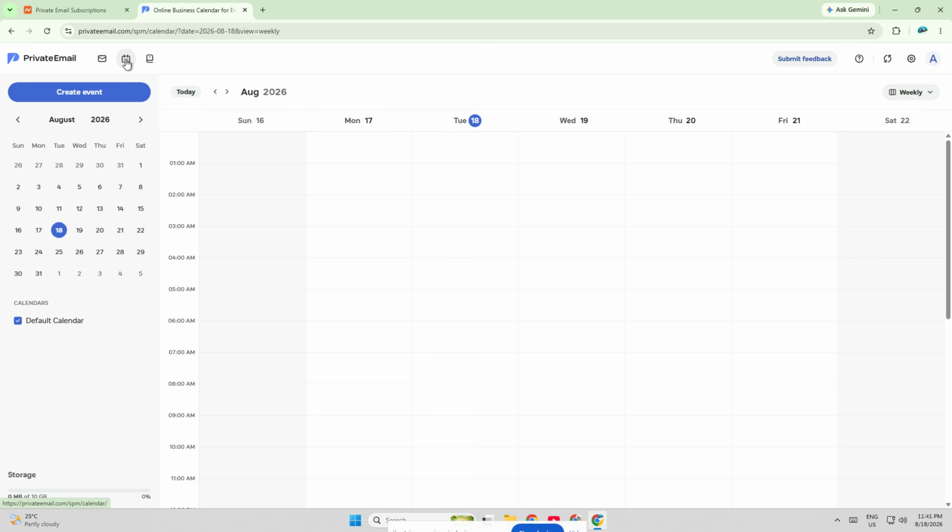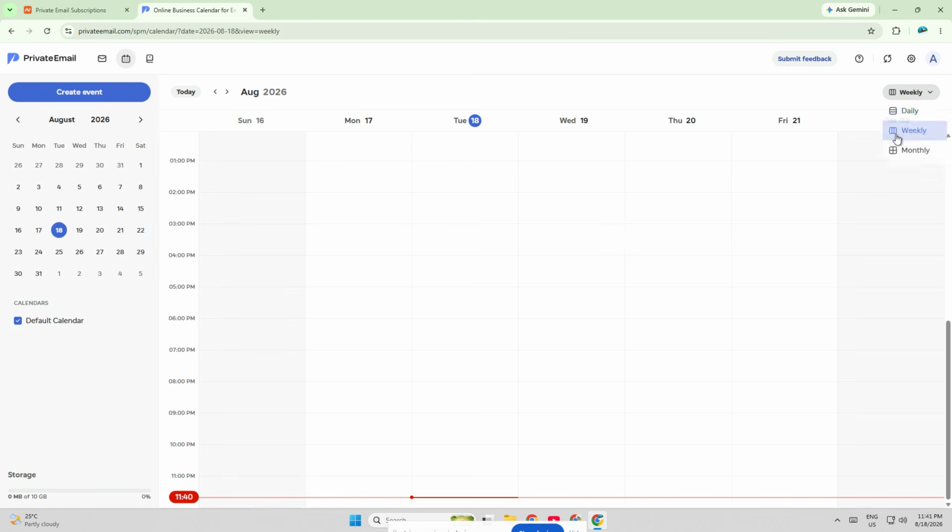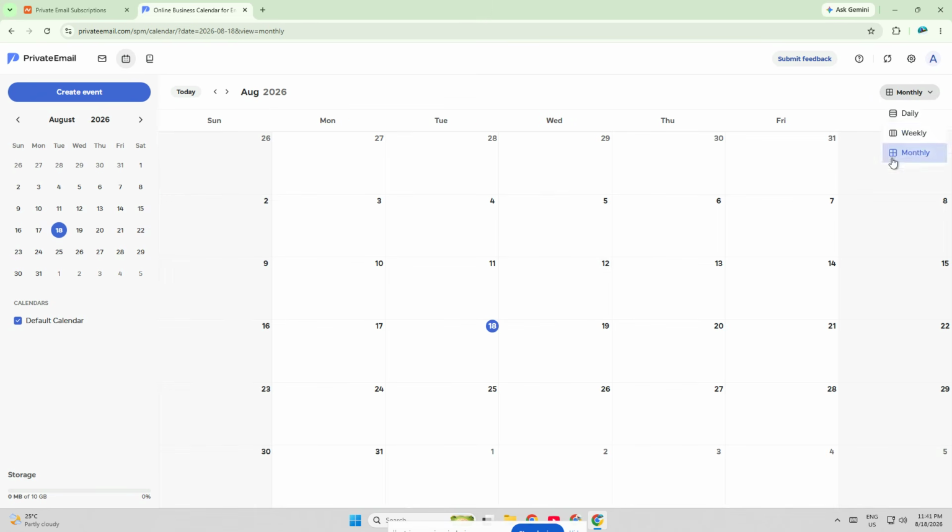Now let's look at the calendar. Click on Calendar, and you'll see your schedule displayed in a way that's easy to navigate. Depending on how you like to plan your day, you can choose Day View, Week View, or Month View. Day View is great if you want to focus on a single day and keep track of meetings hour by hour. Week View is helpful if you want a broader look at your upcoming schedule. And Month View is perfect for seeing deadlines, appointments, and events at a glance.